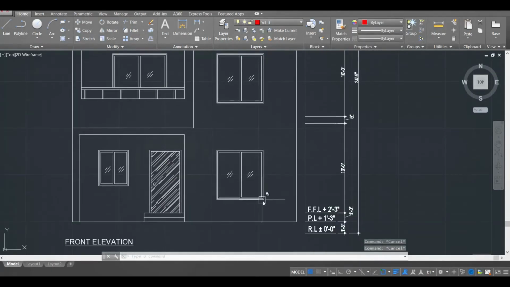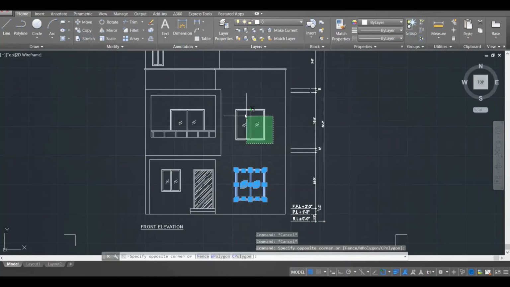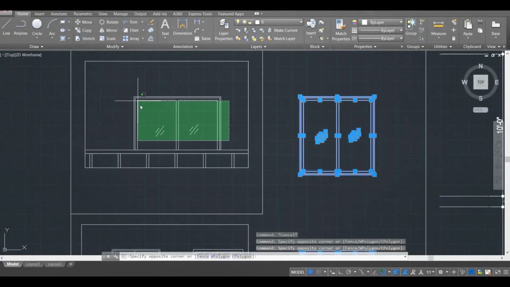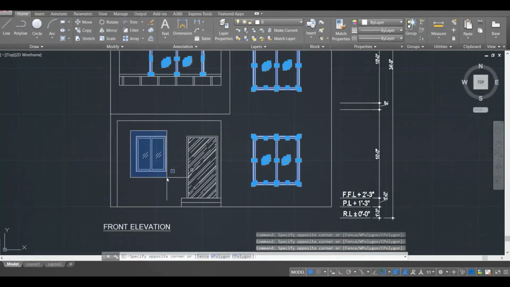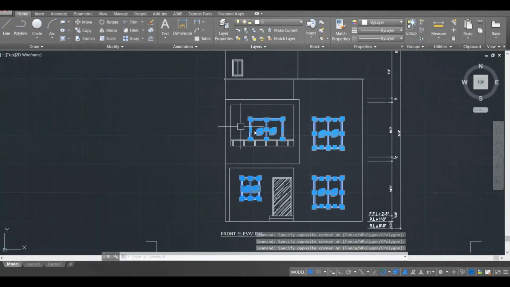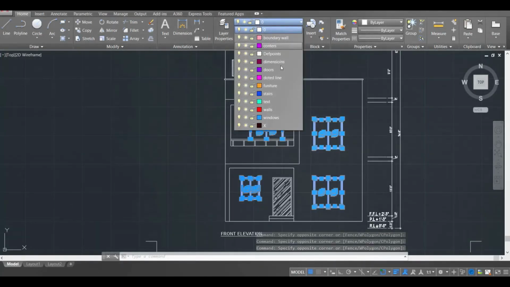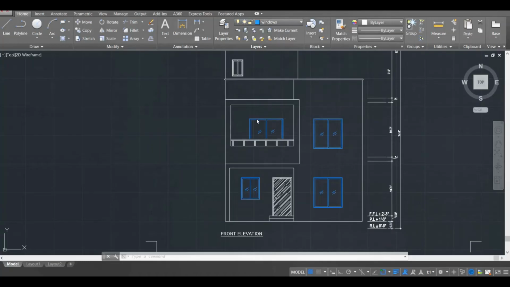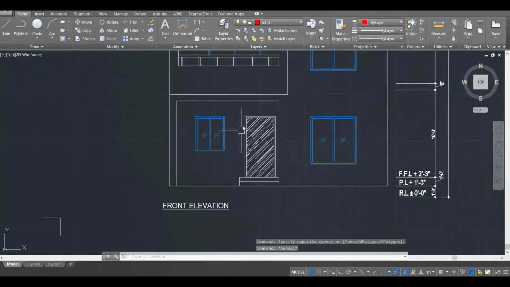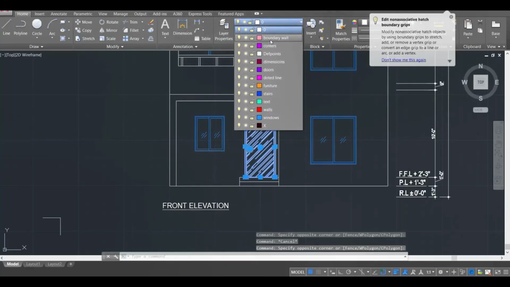But first of all, I'll just add the line weights for the doors and windows. The line weights for doors and windows are the same as they are in the plan. So I'll just select all the windows, and from here, as we have created the windows layer, I'll just add that window like this. And for doors again, I will just select the door, and I will add it to the doors layer.